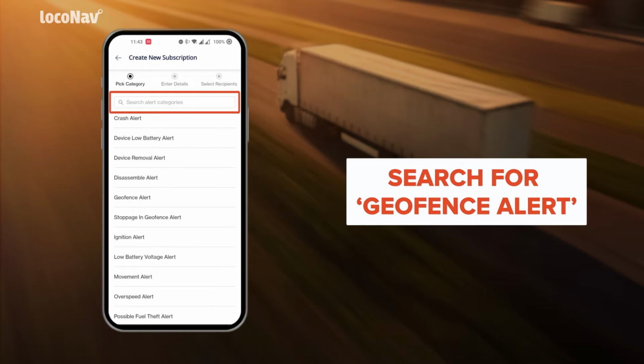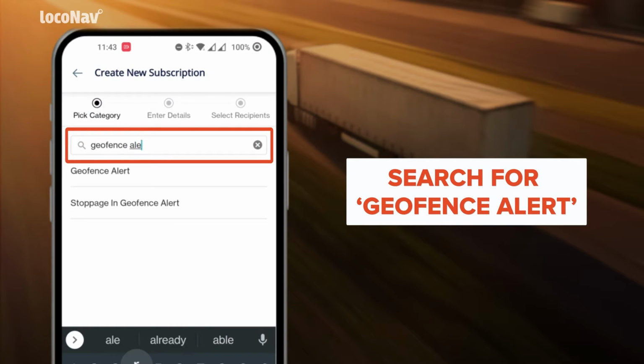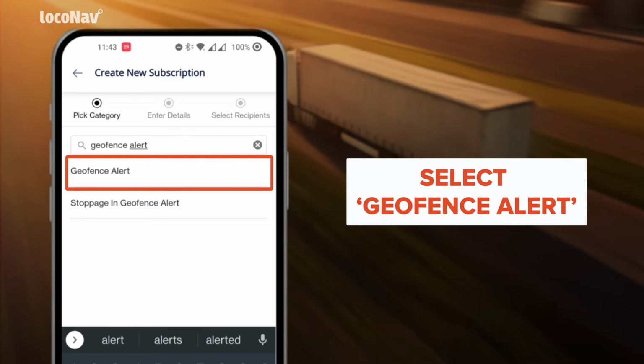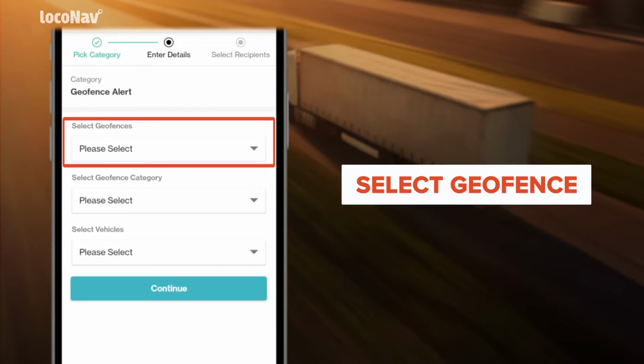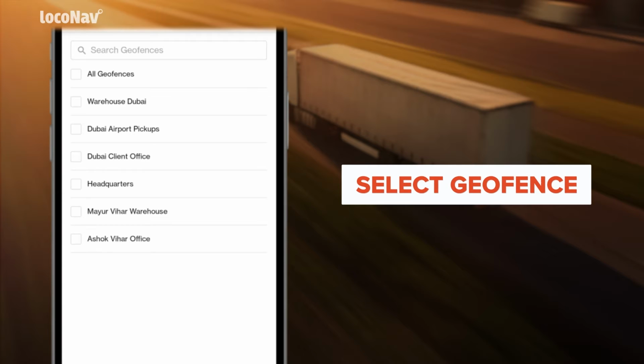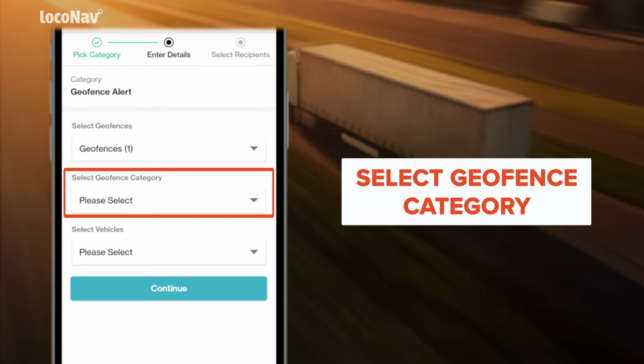Use the search bar on the top to search for Geofence Alert. Tap on Geofence Alert from the search results. Now select the geofence you want to set the alert for. You can also select a geofence category to get alerts for the entire group of geofences.